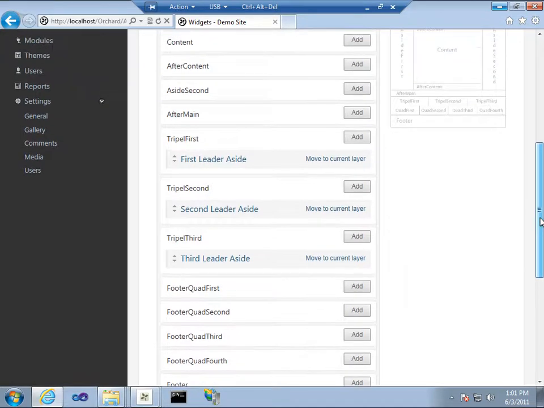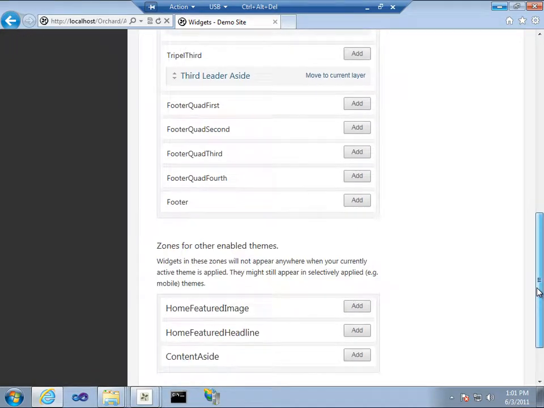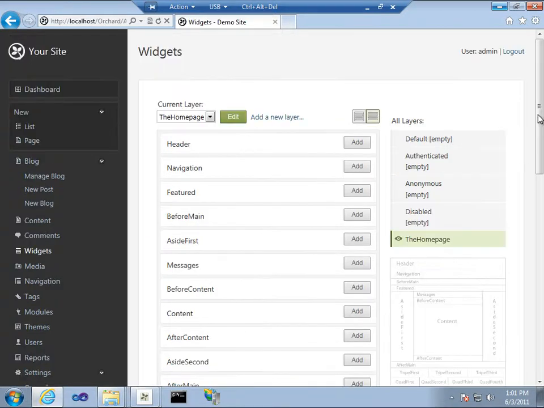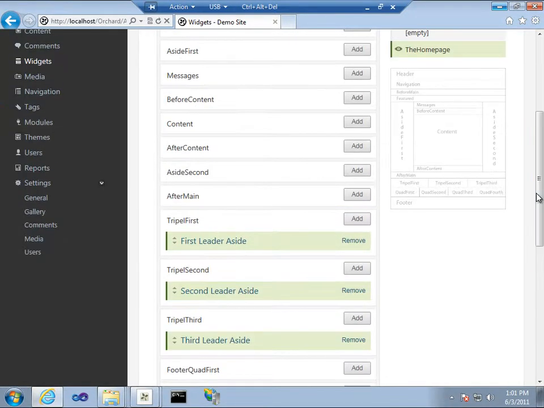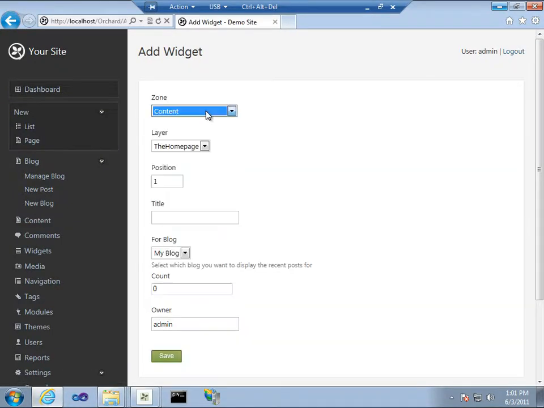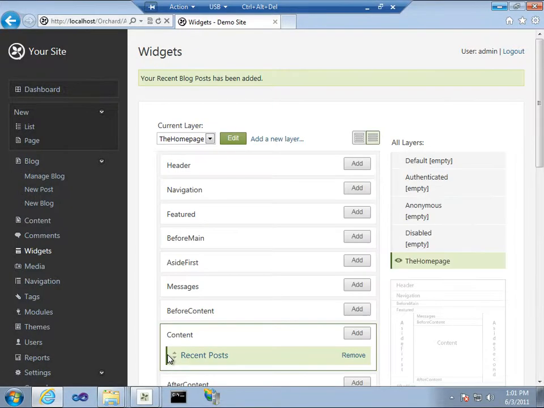So what I'm really concerned about is the content. So if I go over to my home page and choose the content area, I'm going to add the recent blog post widget. I'm going to say I want to add this to content on just the home page. So this layer is just for the home page only. And I'm going to say here are my recent posts as my title, choose my blog. I want to show up to 3 items and choose save.